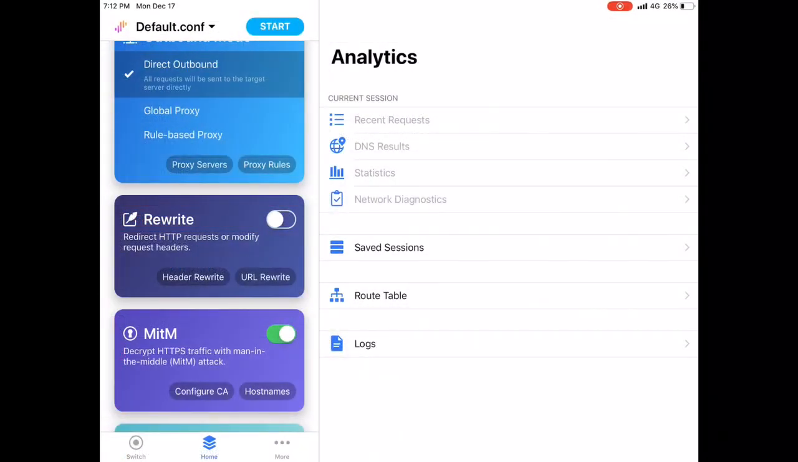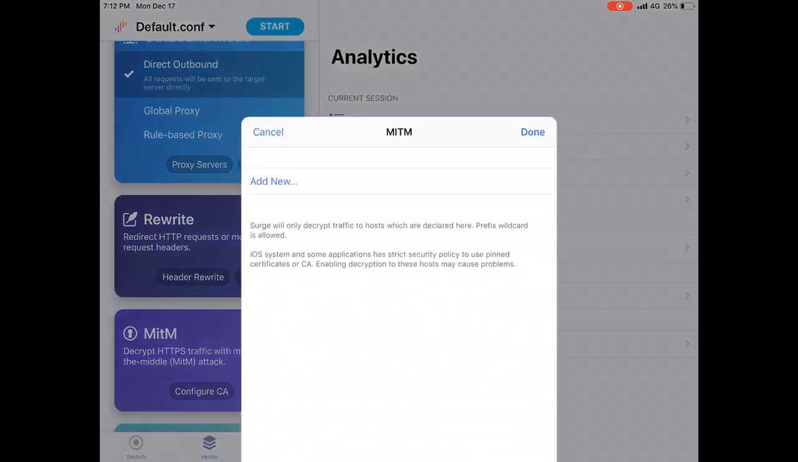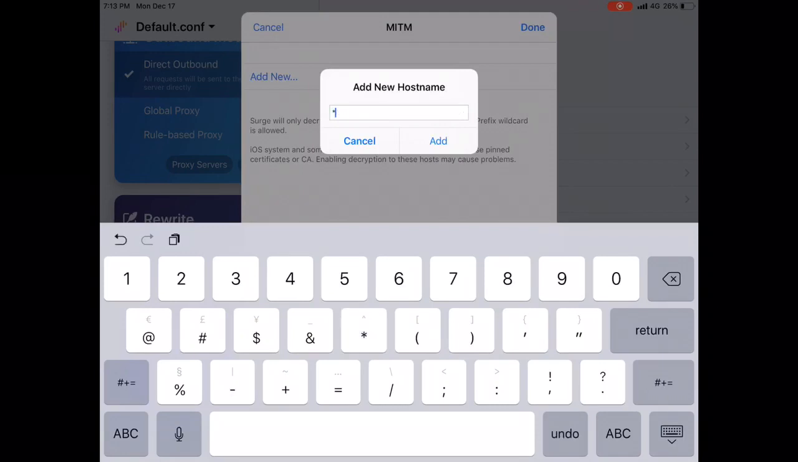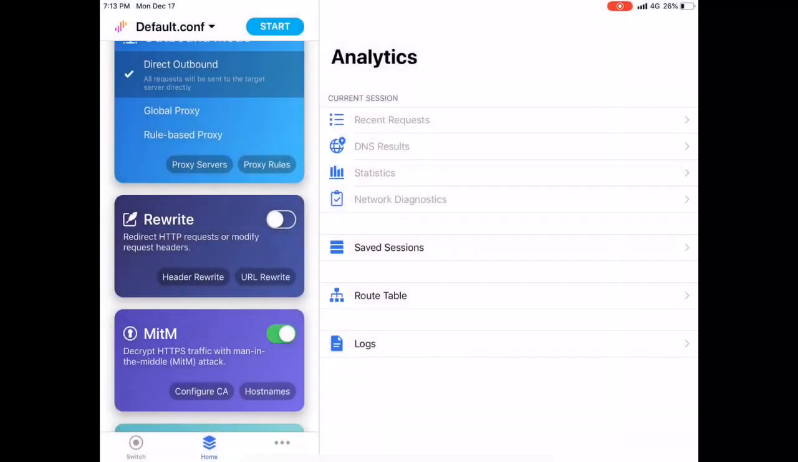Back to Surge. Click the host names under the MITM section. Create a new rule determining which domains should be captured. Here we put an asterisk to capture all domains. Now, all configuration work is completed. You can start to use Surge.